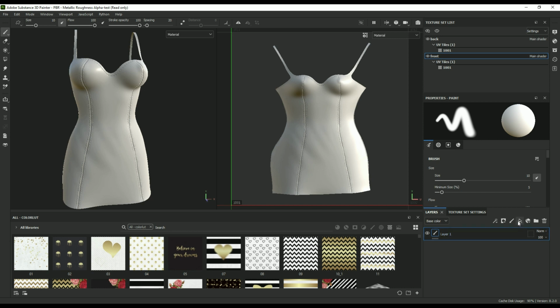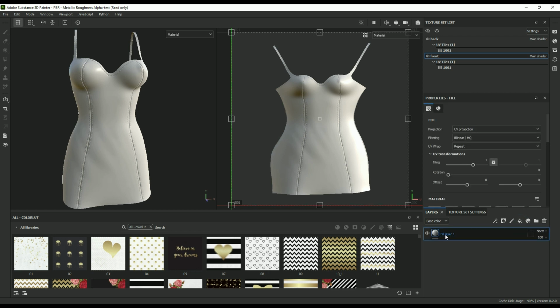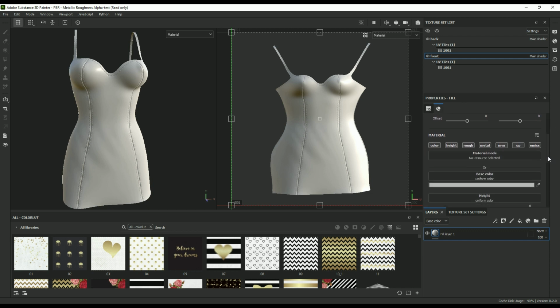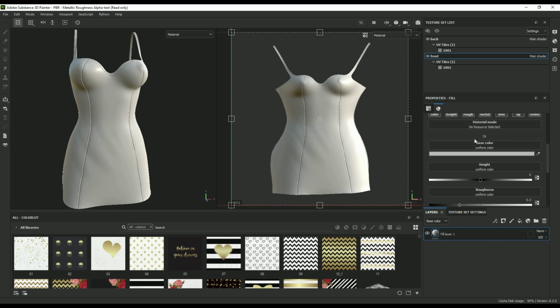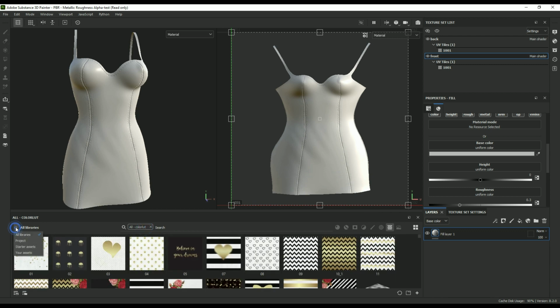So now we need to create a new fill layer. This is a layer, so we can remove it. Add a fill layer here, select this fill layer, and now with the fill layer selected, in the properties fill, we need to add the texture. Scroll down until you see the base color. Now you can select, in the section where textures are, a texture. For example, I prefer to see just the textures I have imported. So here, instead of selecting all libraries, I prefer to select your assets. In this way, I see in the textures section just my textures.